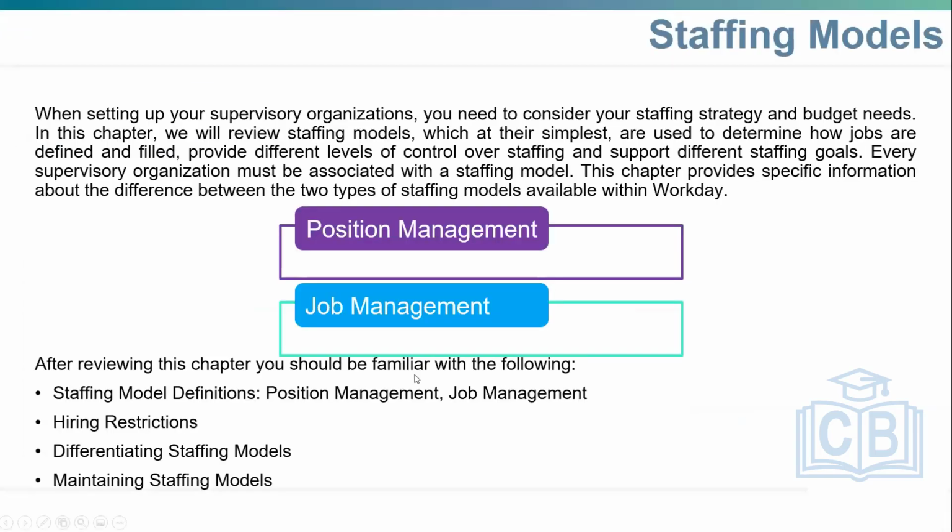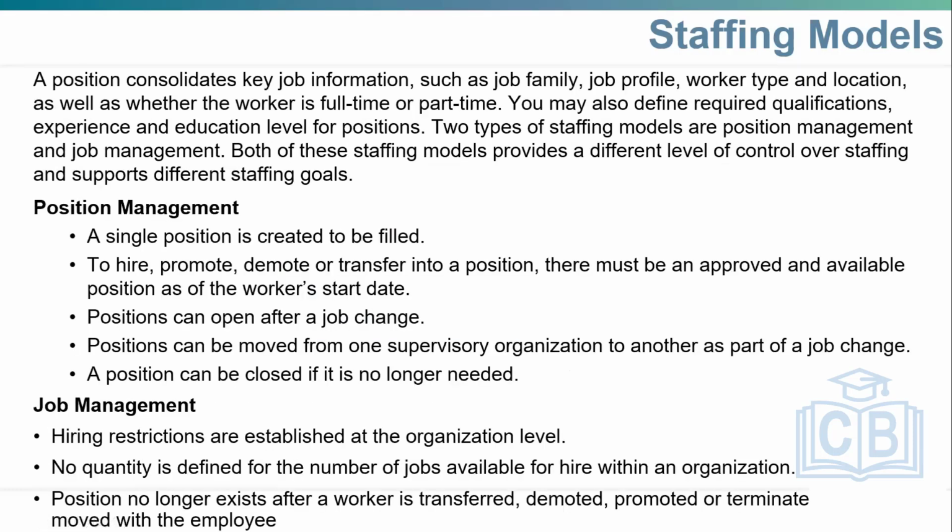After reviewing this chapter, we should be familiar with the following: the staffing model definitions, position management and job management, what the hiring restrictions are, differentiating staffing models, and maintaining staffing models. A position consolidates key job information. In every supervisory organization, we create a position to hire in the position management model. But even in job management, the position restrictions are also defined, but at the supervisory organization level, not at every individual position level.